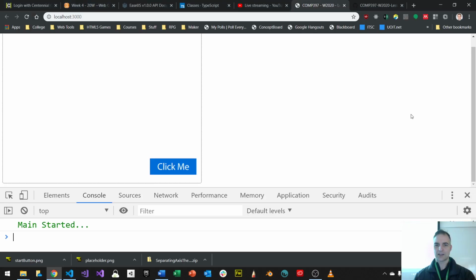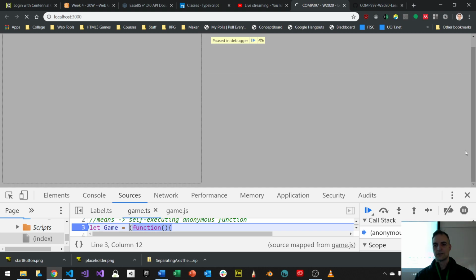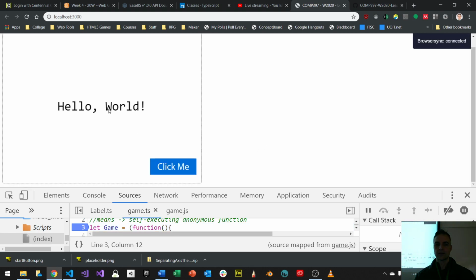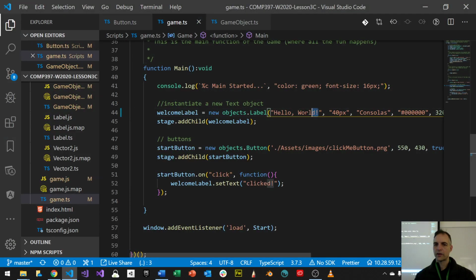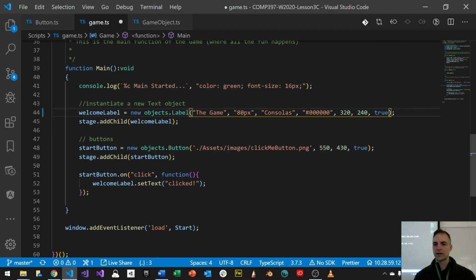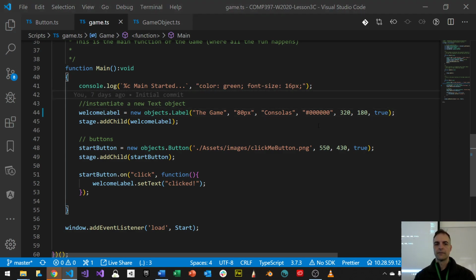Okay, that's my object.label, right? And yes, here's my hello world. Instead of saying hello world, we'll say welcome, or the game. We'll make it the game. We'll make it like 80 pixels, right? And we'll also make it so that it doesn't start at 320 and 240 in the middle of the screen, but somewhere higher up, let's say something around, I don't know, 180. There we are, like this.